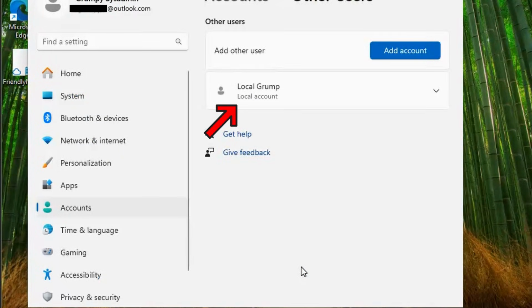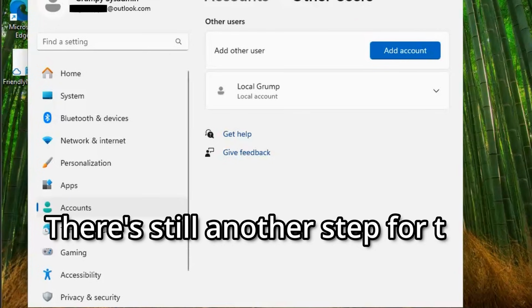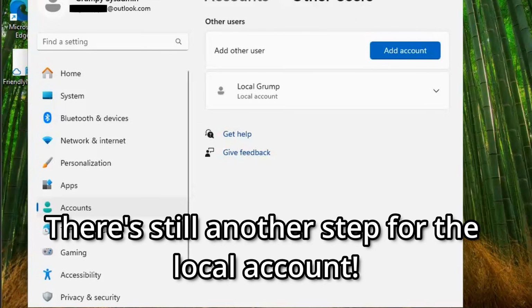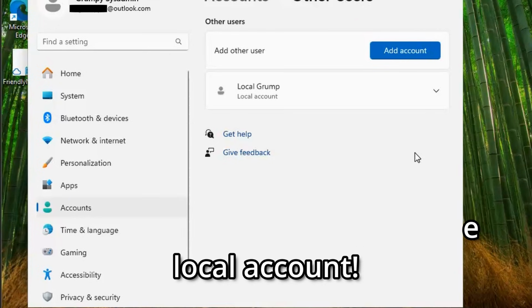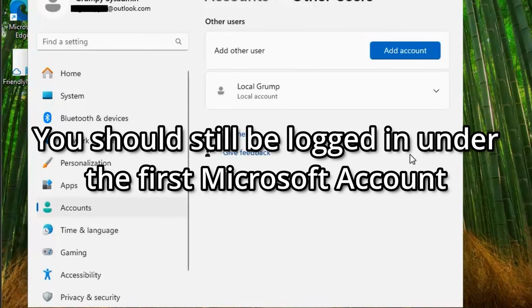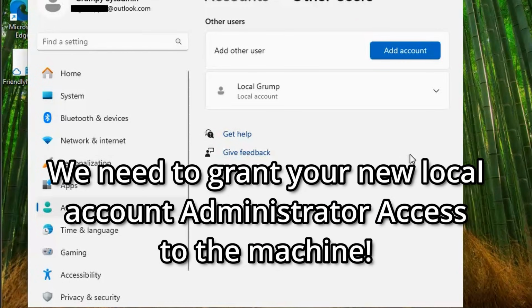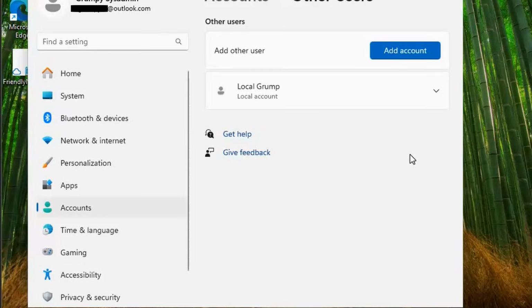The account should now be created on the machine, but we're still not done. There are a couple of things we still need to do. While still logged into the machine under the Microsoft account, we need to grant the account you just created administrator privileges.